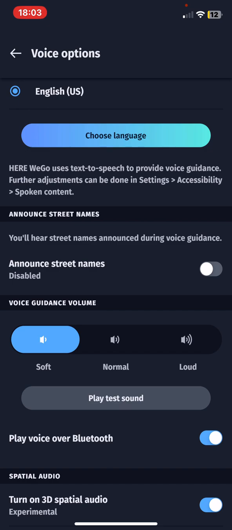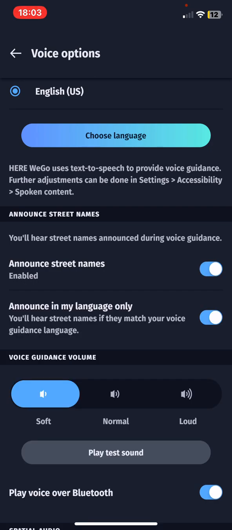And at the announce street names section, look for the announce street names button. And as you can see, it is disabled, so in order to enable it, just click on the white circle next to it, and once it turns blue, this function is enabled.